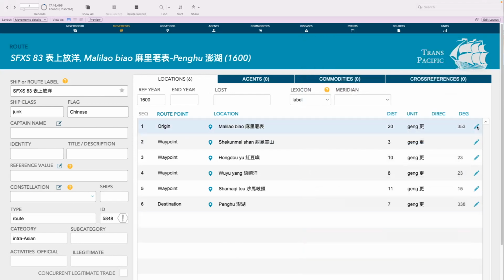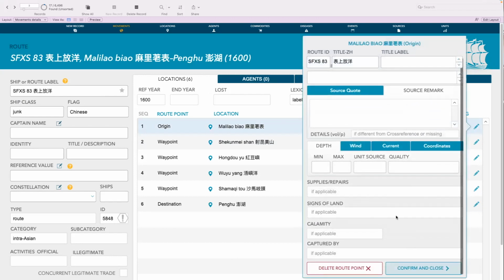And I'm going to, so here we have supplies and repairs, signs of land that seem to be very useful for the 30 or so galleon log voyages that we have from the British Library. It seemed to be very crucial when and at what coordinates they found that, but it's not entered. Captured by is associated to the calamities, that is ship capture.